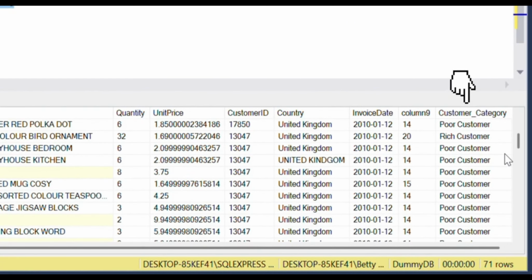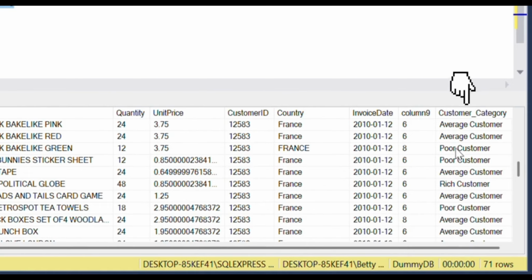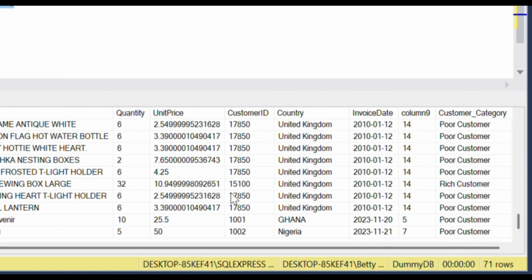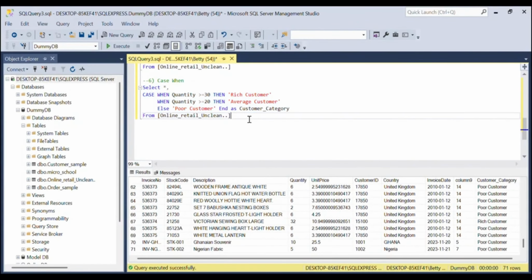And you can see where the quantity is 6, poor customer. I scroll down, you can see some average customers and they have quantities of above 20. And the rich customer that has quantity of 48 and such. That's how the case query works, and it really comes in handy, especially when you want to group the data. It really helps with grouping data, so it's something to have at the back of your mind or have in your toolbox. The next thing I want us to look at is distinct.